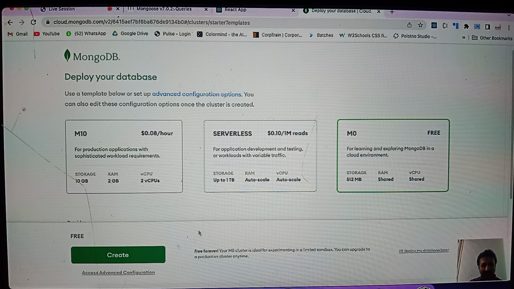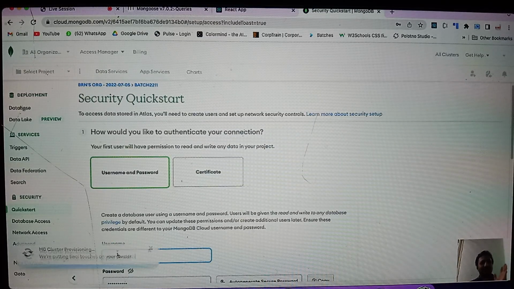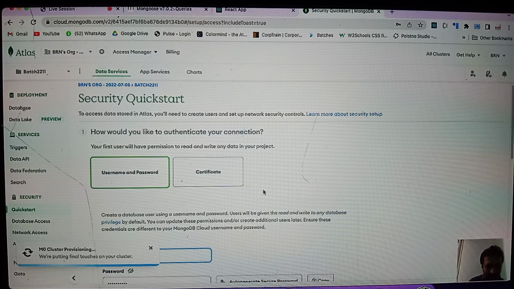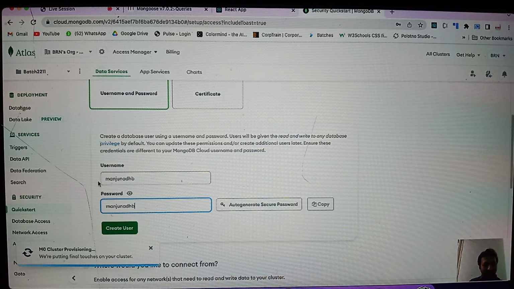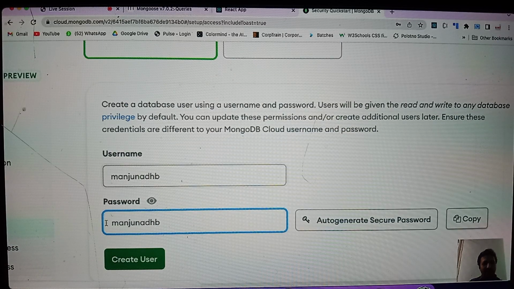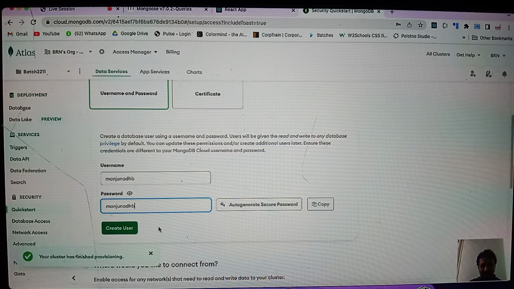Now I'm selecting this and I'm saying create. Now free cluster is created. Cluster is nothing but assigning some space to us. Okay. Now they are asking username and the password to access that. I am giving the username Manjunath B, password Manjunath. For database also we'll have username password, right? It's also the same thing, username and the password. For my reference, I am giving the same thing. Okay. Let's say create user.